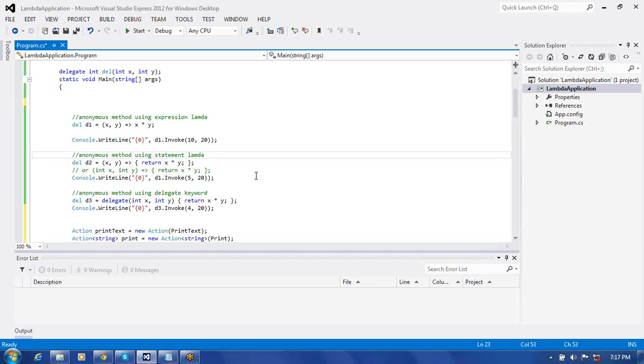Apart from that, we have two more generic delegates. These are very, very important. The two generic delegates are Func and Action.